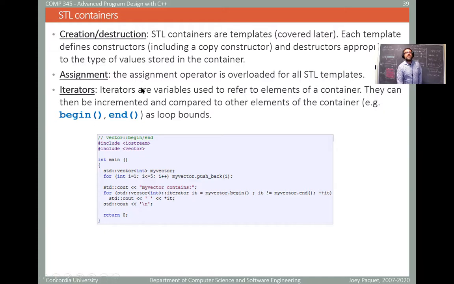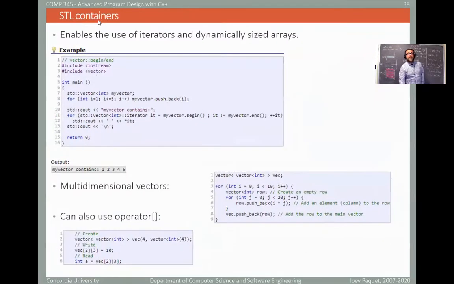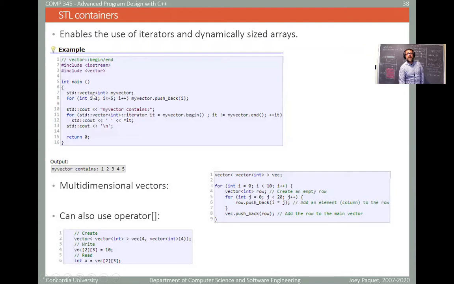Okay, so what happens if you want to create or destroy an STL container? Essentially, what's important to understand is that STL containers are templates. We'll see what templates are later. Anytime you have the angle bracket notation, a type and then angle brackets with a type in between, this is a container. Of course, you may think, well, this is the same concept as a Java generic class.